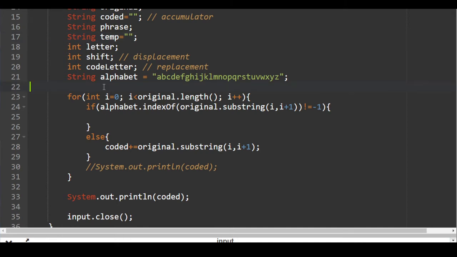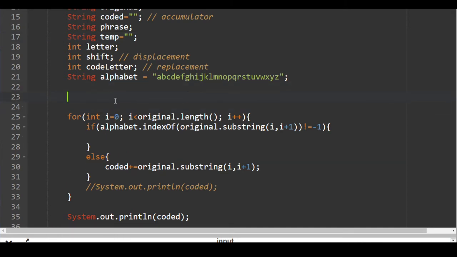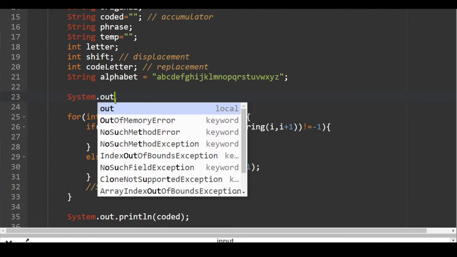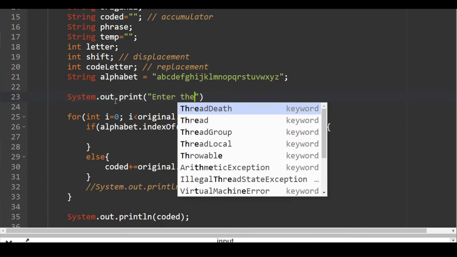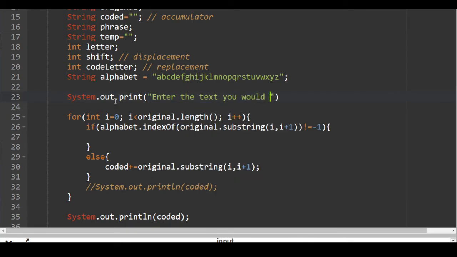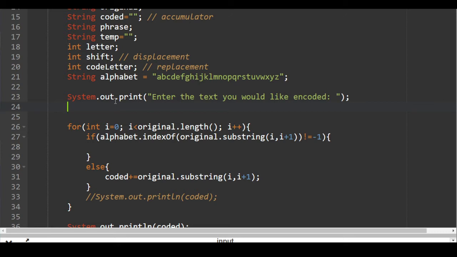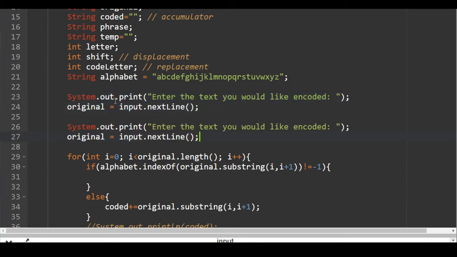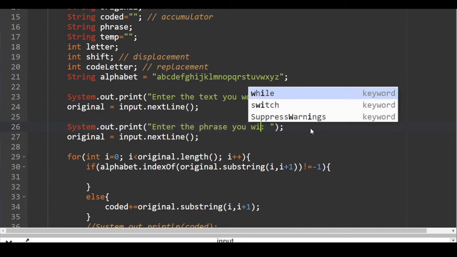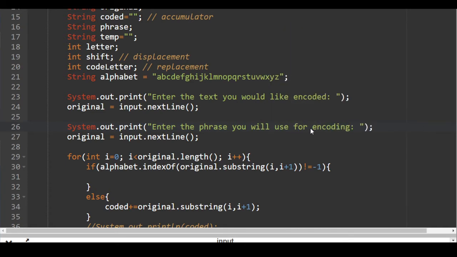So the first thing we're going to do is prompt the user for our original text. So system.out.print, "Enter the text you would like encoded." And then original gets the value of input.nextLine. And then our second one is "Enter the phrase you will use for encoding." And this one is going to be our phrase.